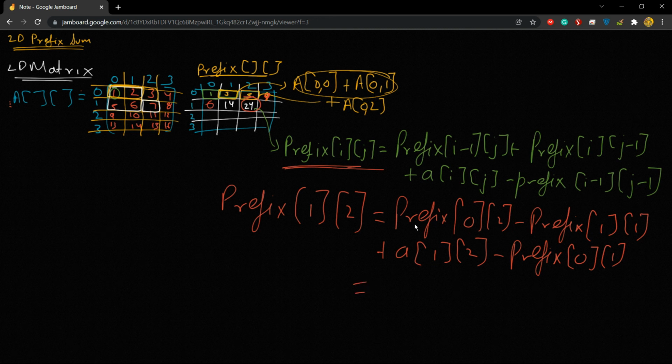Prefix of 0, 2 is equal to 5, plus prefix of 1, 1 is equal to 14, plus a of 1, 2 is equal to 7, minus prefix of 0, 1 is equal to 3. So it will be equal to 18 and 23, 19, 26 and 23. So this value must be 23 actually. 7, 6, 13, 18, 19, 21, 24.